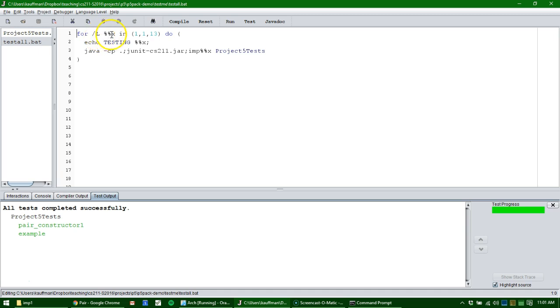The %x sets up a parameter that's going to start at 1, increment by 1 each time, and go up to 13. I have a little message here that will print to the screen so that I know which implementation I'm testing at each point. And then here's the command I actually want run repeatedly. Notice the %x here is going to be substituted subsequently for 1 on the first iteration, 2 in the second iteration, and so forth.